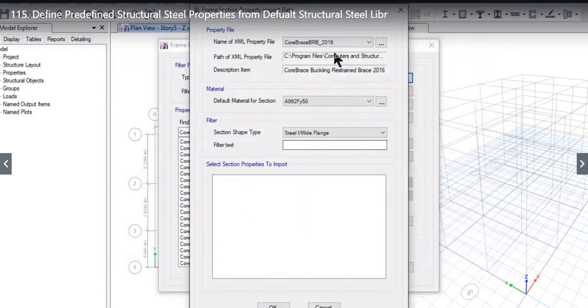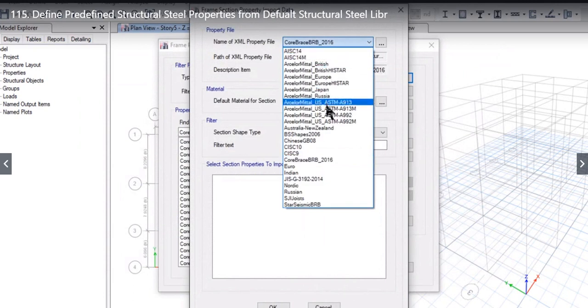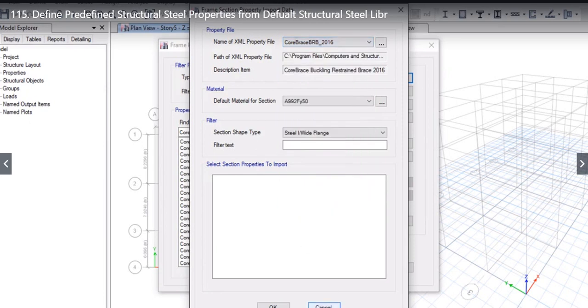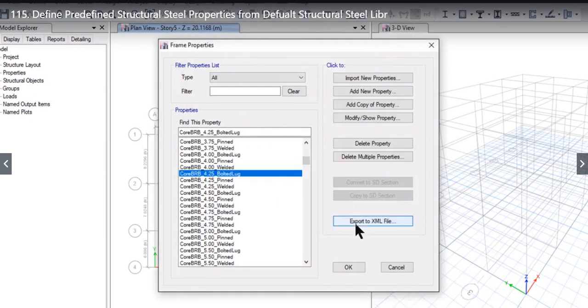So similarly, all these structural steel section properties are at the disposal of the user. The user can import any type of structural steel properties at any stage of time for their work. So we have imported all the structural steel section properties.